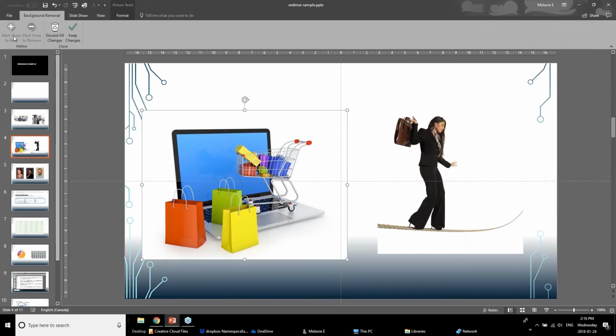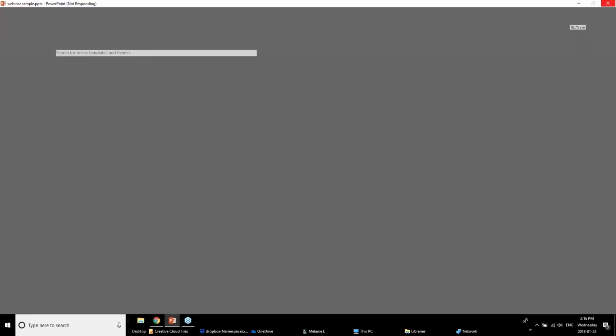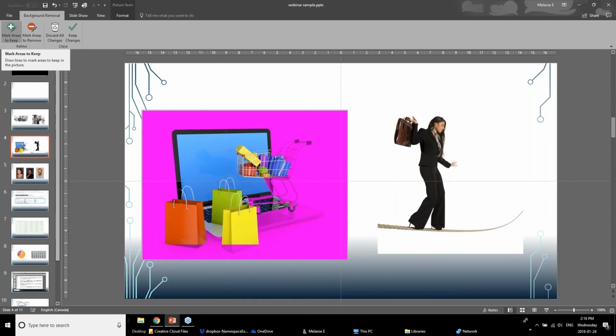When I select this, it takes a little bit for Microsoft to do a first pass of what it thinks the background is and what the image is. What you see that is colored is what is going to stay. What you see here in purple is going to go. So we have a problem here. It's going to erase some of my laptop. So what I need to do is mark areas to keep.